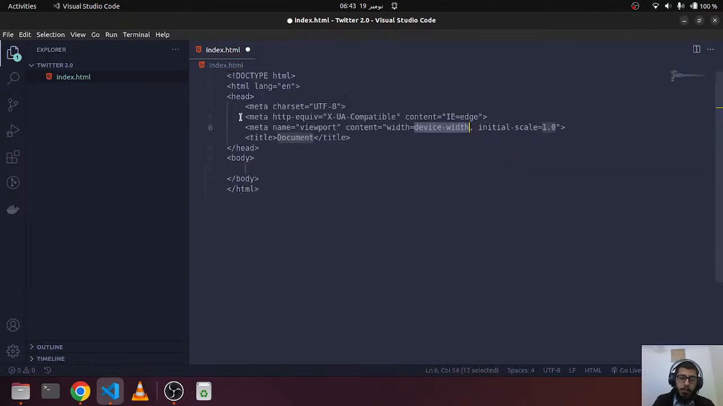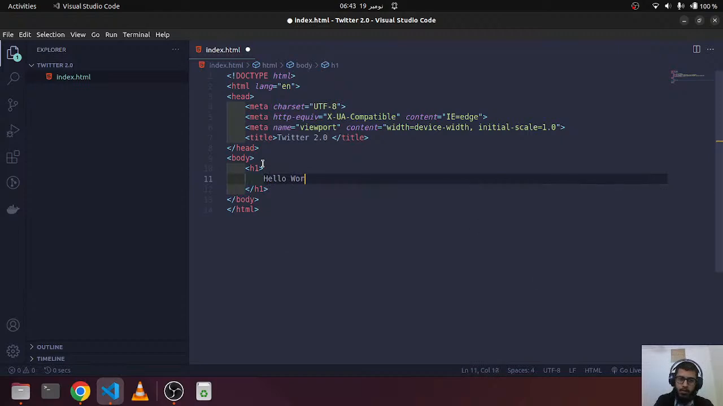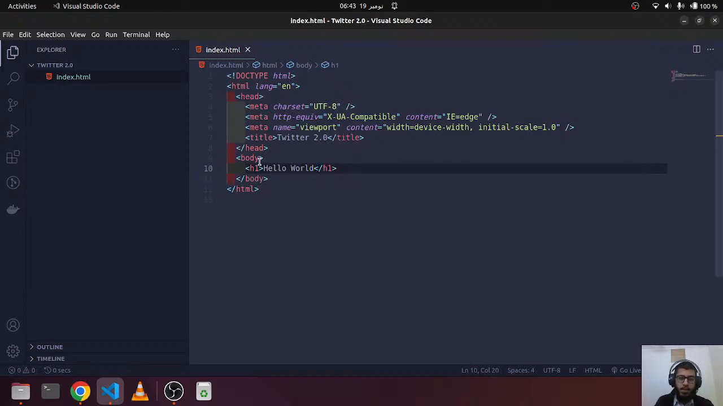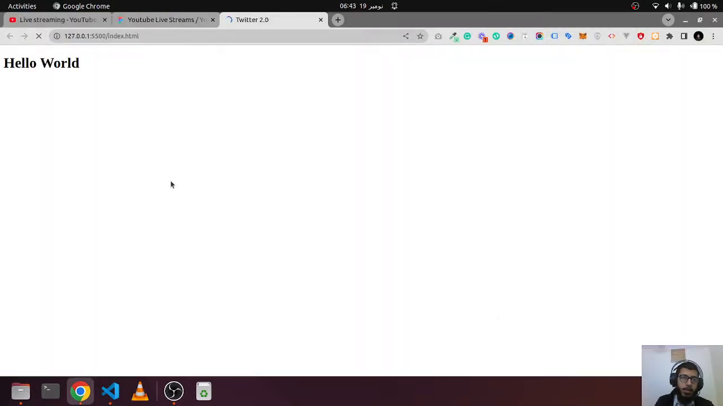So let's start building the thing. Index.html file and simple basic setup. Twitter 2.0, h1, hello world, Twitter world. So let's go to the live. Yes, it's working.